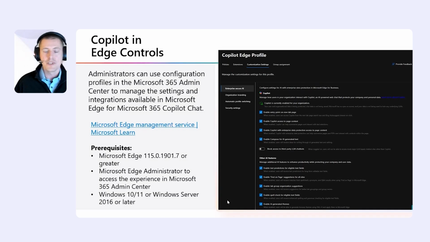Important to call out here: if you decide to use one of those profile customization settings, there are some specific prerequisites that you need to meet. Your users have to be on a specific Edge version. You have to have the right access rights to manage those policies, and these policies are applicable to Windows 10, Windows 11, and Windows Server 2016 and later clients.